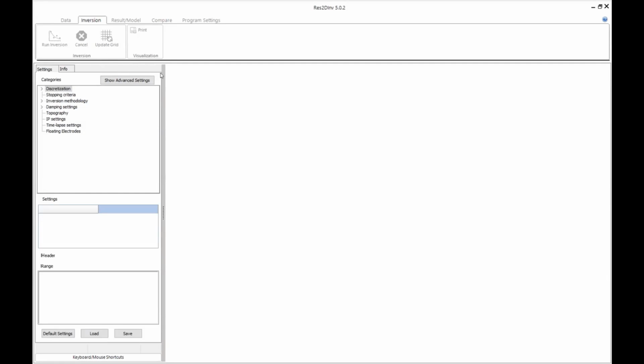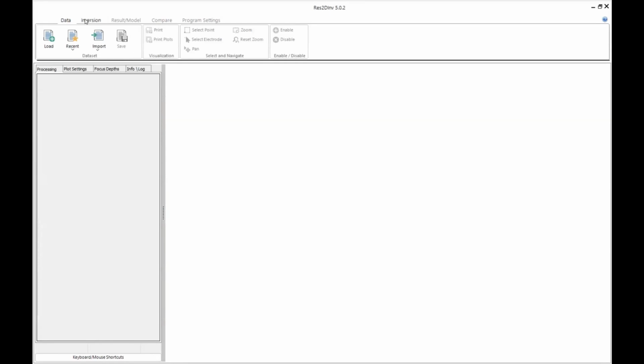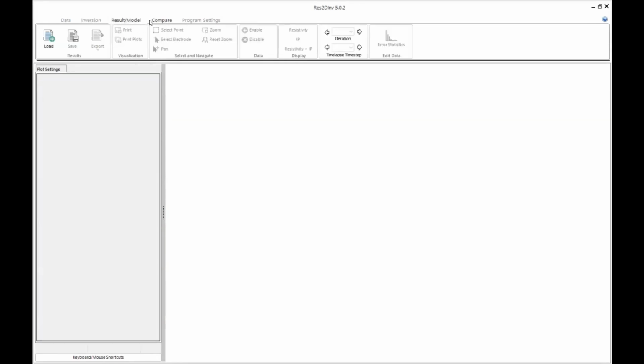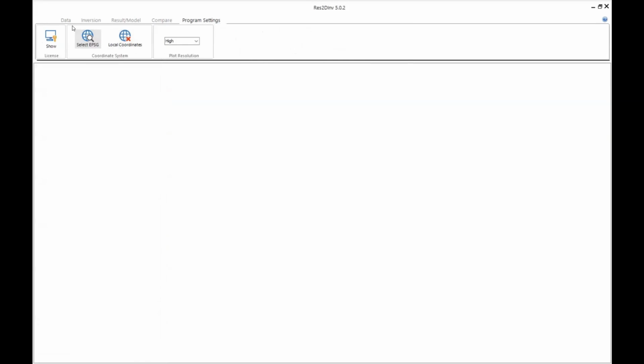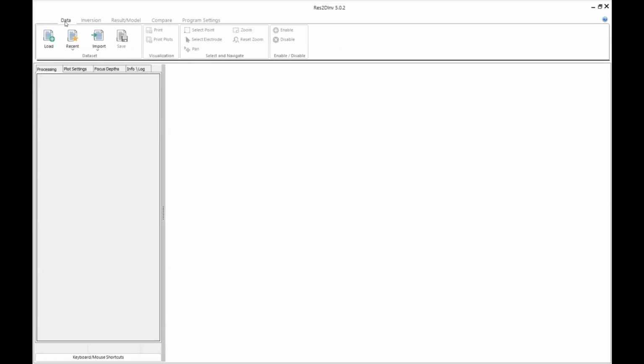Firstly, in terms of the navigation, all the menus are now navigatable within the main program window. So those can be seen up here. We have a series of tabs that you can flick between, and they follow the workflow quite nicely. You might remember that in version 4, entering menus required opening pop-up windows. So the result of these changes is a quicker, more efficient navigation in Res2DInv version 5.